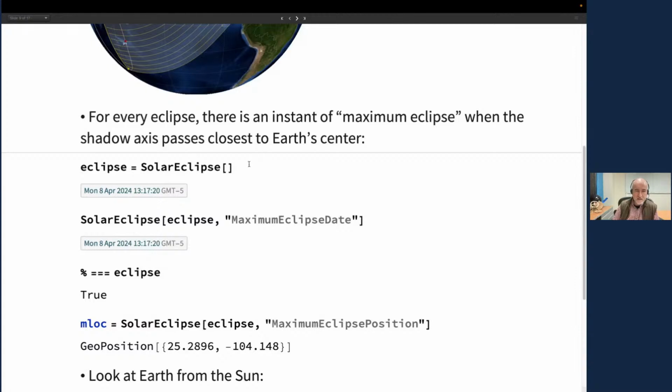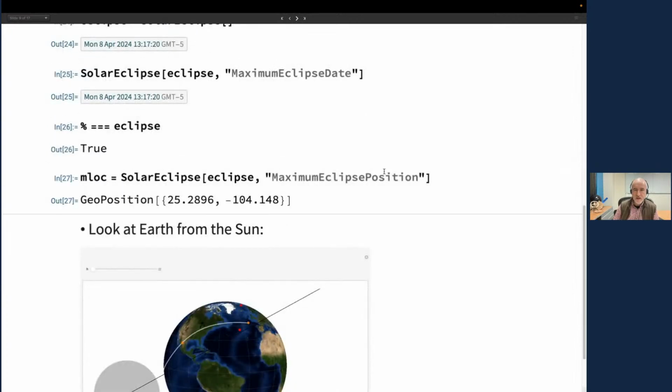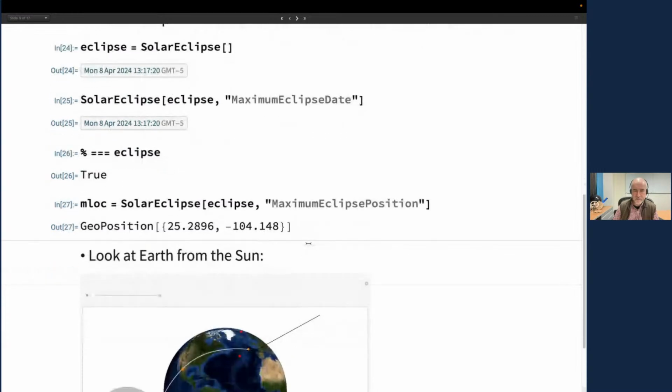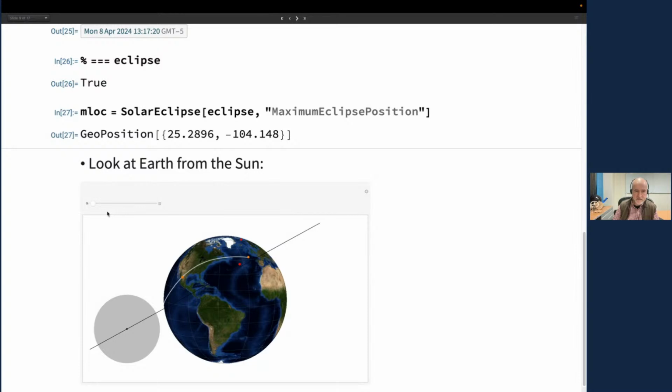As I said, the default property we report is what is called the maximum eclipse, which is when the shadow axis passes closest to Earth's center, right? So you can explicitly ask for that property. And there are many other properties. For example, you can ask where is going to be the best place to observe the eclipse. So where is this maximum going to be? And we get that position. So again, Jeff will explain this more.